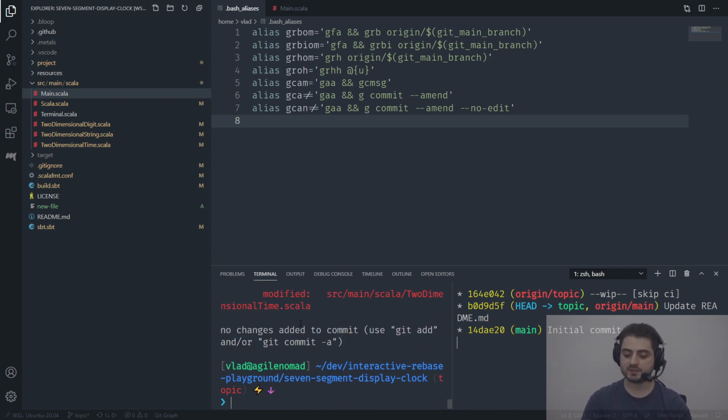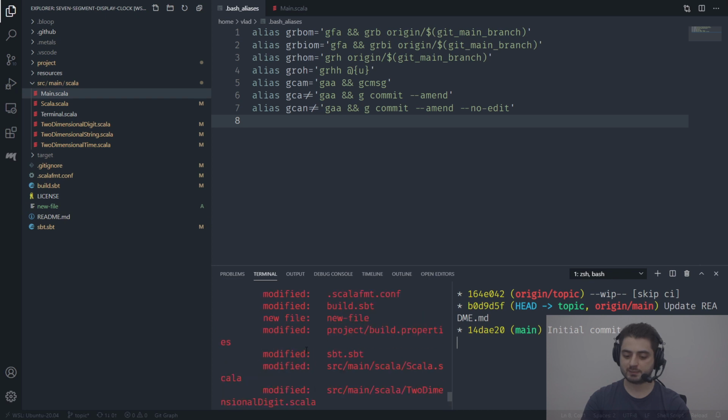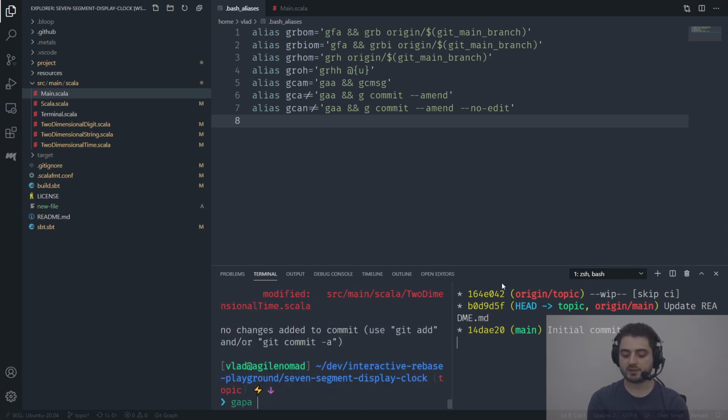But notice that this new file is now marked as intent to add, which is why it's not separate over here. It's part of all of them, right? So the new file is over there. If you run GAPA right now with a dot, it will actually include this new file.